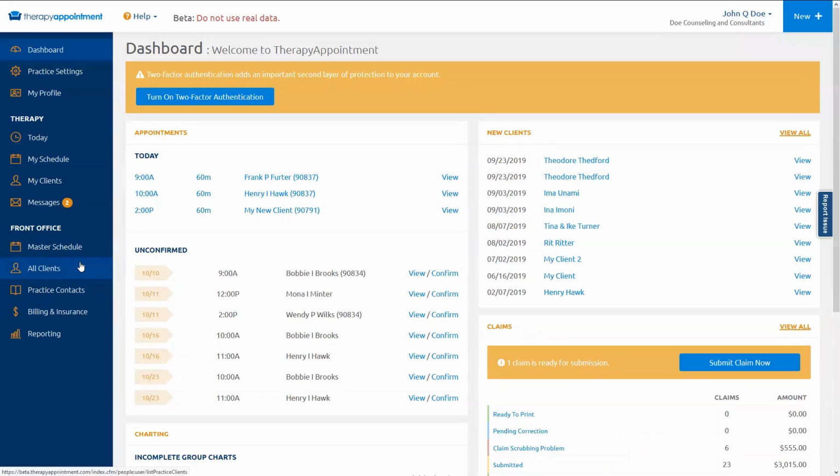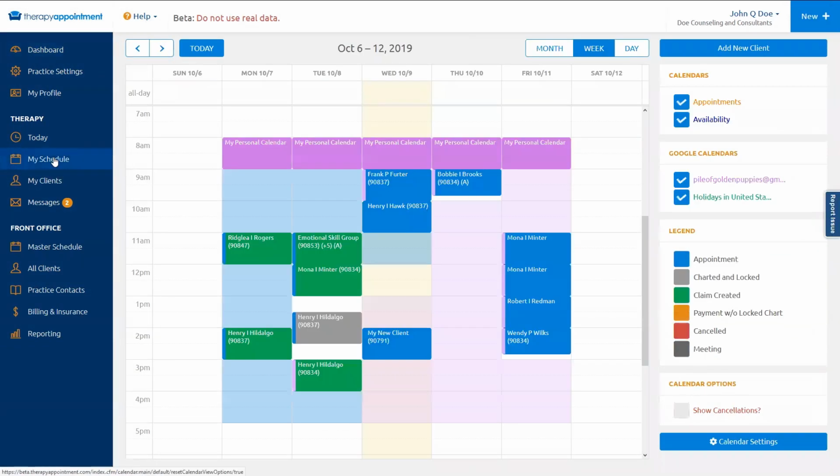We have a very intuitive interface in Therapy Appointment. Over on the left-hand panel, you have your navigation pane. And being the owner of your practice, you're going to have everything we see here. You have access to practice settings and profile. So the top of this is really more about settings. Where you're going to live in your day-to-day life is under this therapy area. So let's take a good look at the schedule first and foremost.